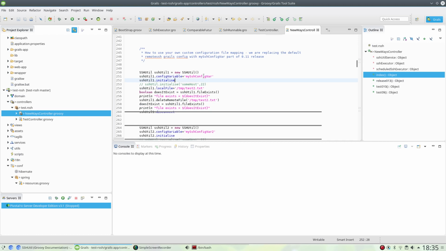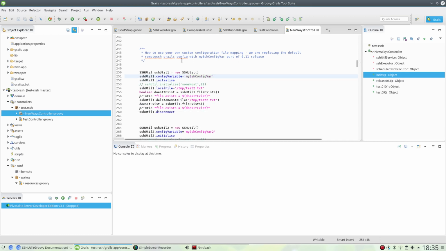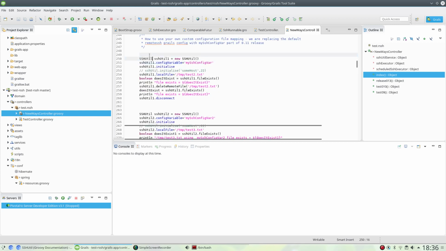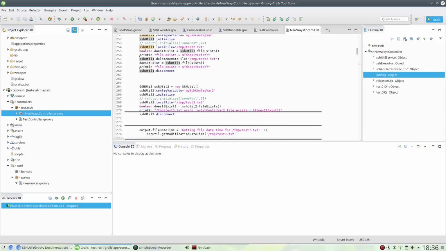Now we get onto the thing that I've just shown you, which is the customized configuration variable that you have in your config.groovy. This is obviously Grails 2. On Grails 3 it's your application.groovy or whatever. It's going to be the same thing. And obviously the commands that you want to run for that specific SSHUtil object that you've got at the time.